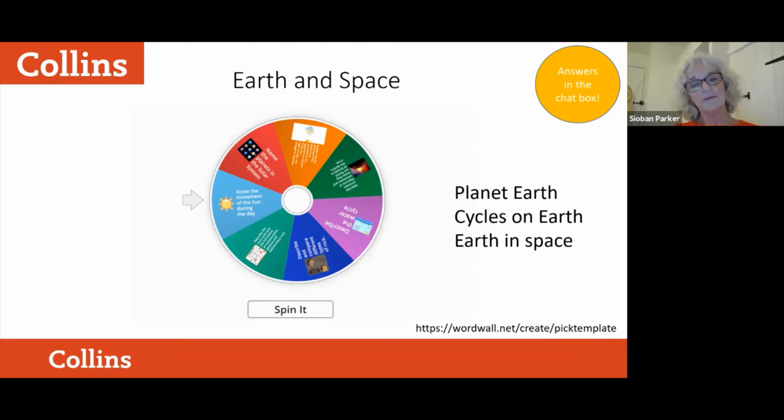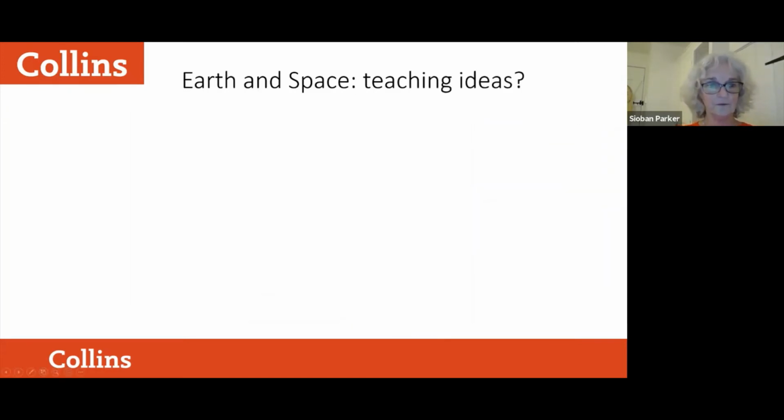And you will see in a moment how Collins Resources have very cleverly combined those two learning objectives, even though they're from two different substrands. So let's go on to thinking about teaching ideas for Earth and space. And what I want to do here is to start by making a point.